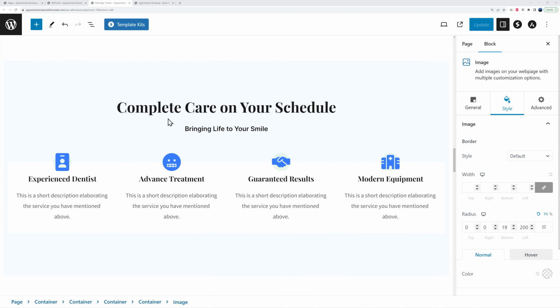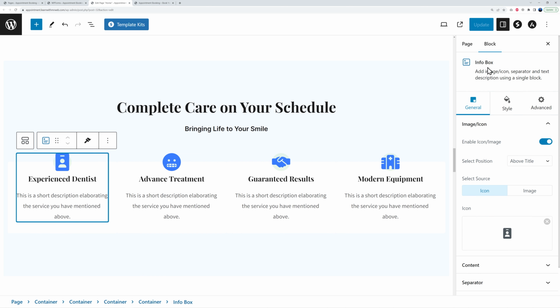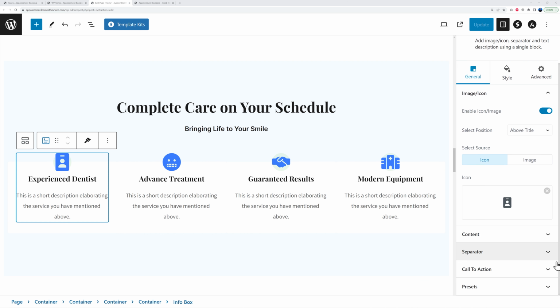So this is basically text as well. The only thing I'm going to show you, basically, if you click on the section here, this is an info box. So this is made out of different sections. You have the icon here, you have the title. So as you can see by the side, you have all these different elements. You have the icon here, and then content, and then call to action and all that, okay?